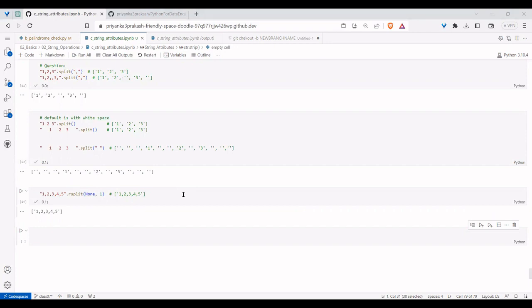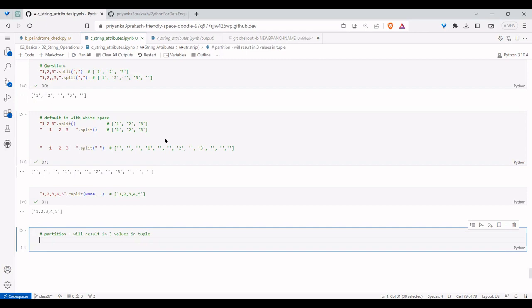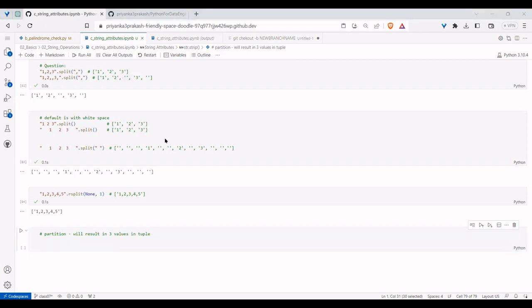Okay, as you know now about this, split means to divide. How many times is it dividing? Any number of times. However many times the character is present, that many times it will divide. Similarly, there is one more thing called partition. But the beauty of partition is slightly different.